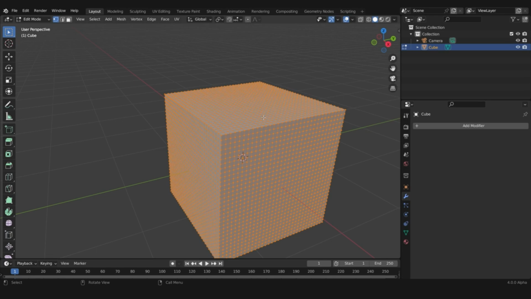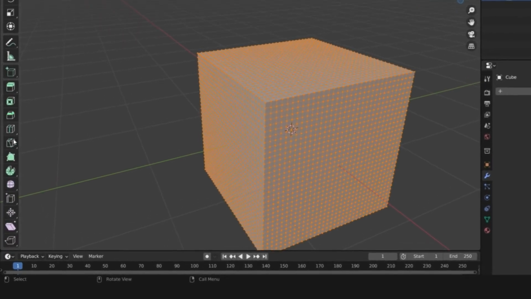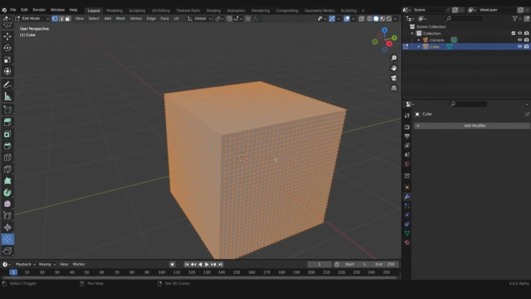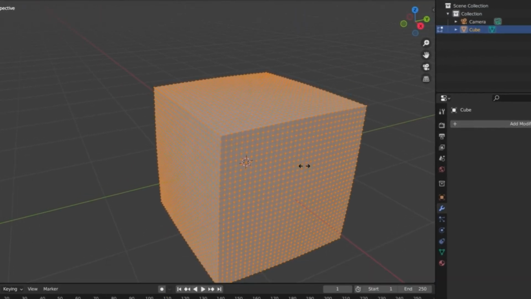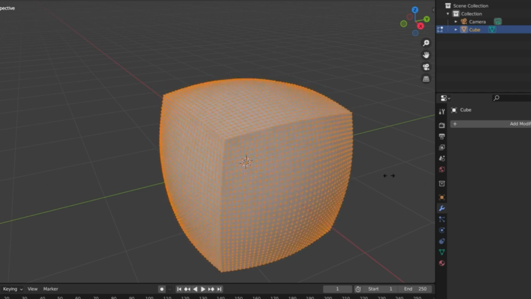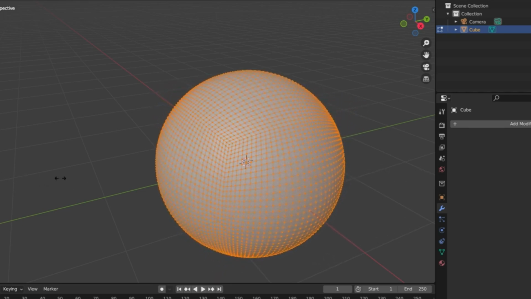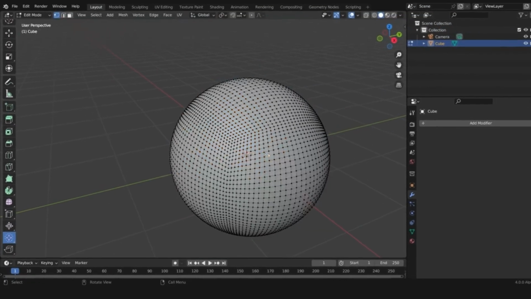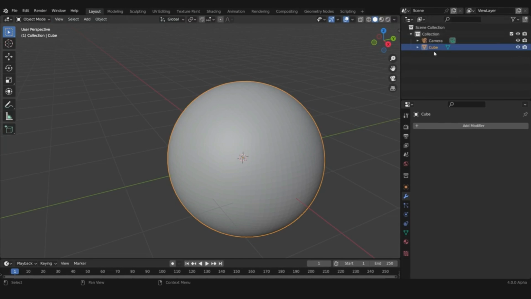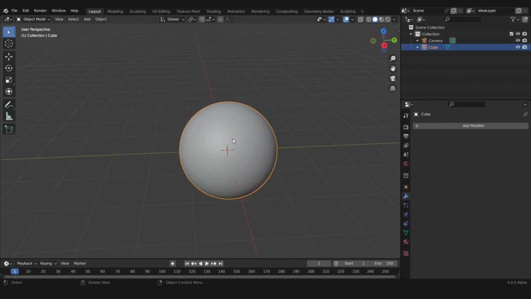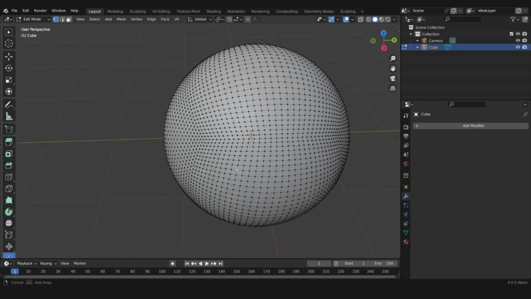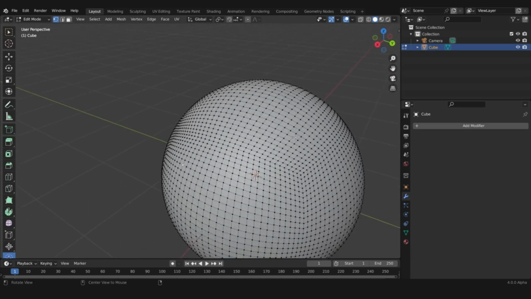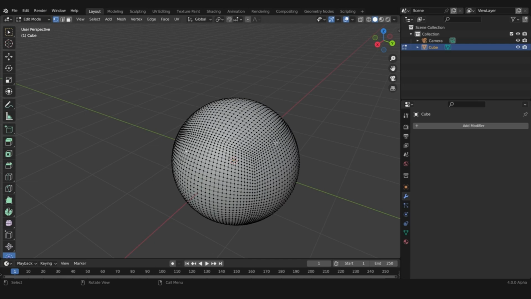To do this, while you are in edit mode, you will have an option right here, To Sphere. The shortcut is Shift Alt S, and it will convert this into a sphere. Notice what happens. Make sure that the level right here is 1, and boom. Right now we turned this cube into a sphere. The really nice thing about this sphere is that it is all quads. It has really nice topology, which is exactly what we want.